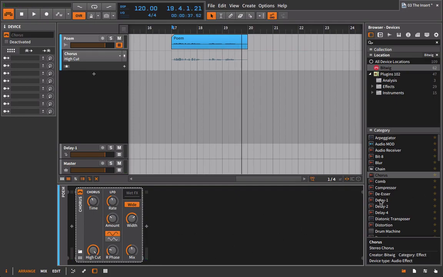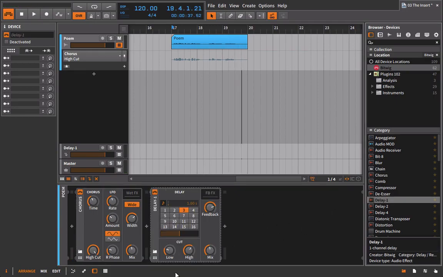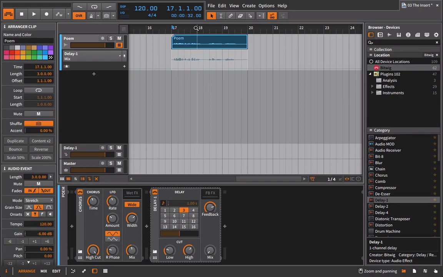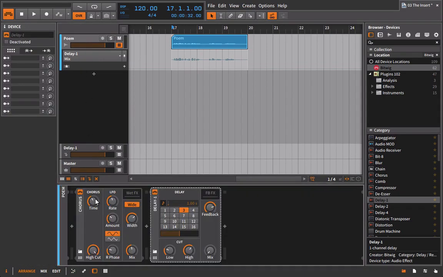I set my balance like so. I bring on my delay, and notice what happens if I bring this mix down to 0. We know that we have these little faders. They're very small, but they indicate to us what the signal is going right here, basically from the clip gain and then into this first chorus and then going into the delay and then coming out of the delay.